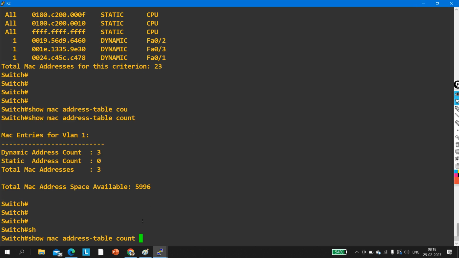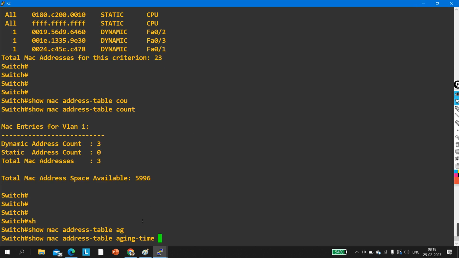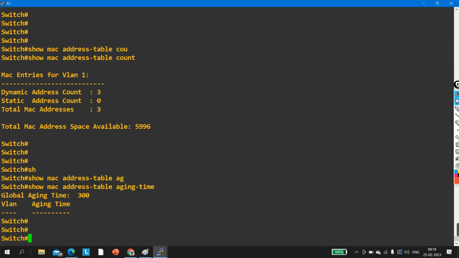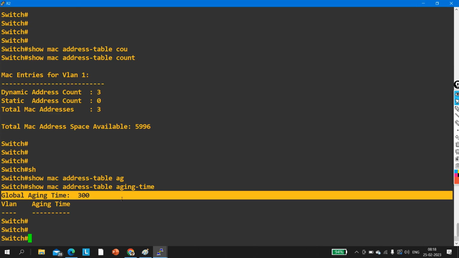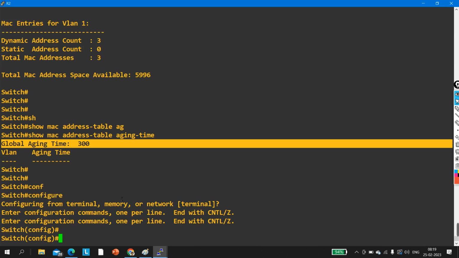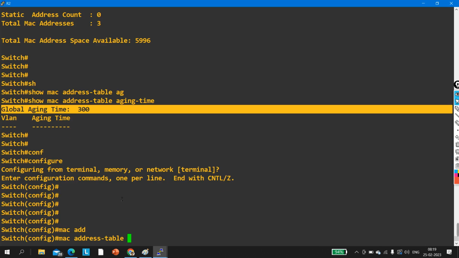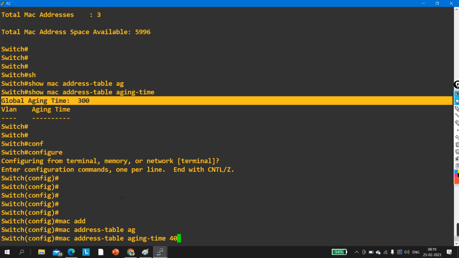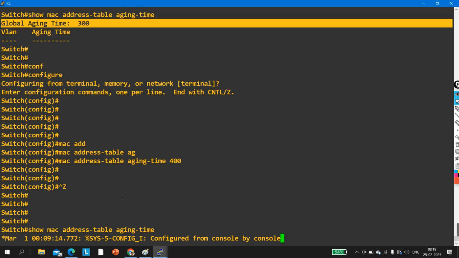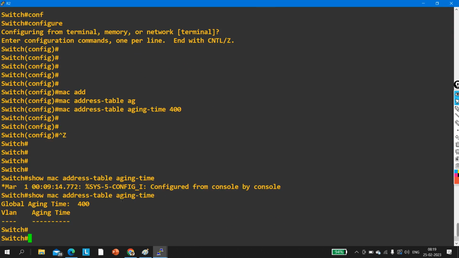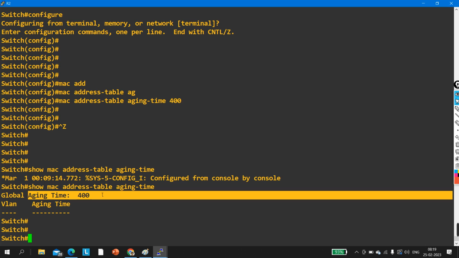So, show mac address-table aging-time, and you can see the global aging time is 300 seconds. It means whenever the switch learns any dynamic MAC address, it will store that MAC address in its MAC address table for 300 seconds, but you are allowed to change this value. If I want to change it, how can I change it? mac address-table aging-time, let's say 400. Okay, and now if you verify with show mac address-table aging-time, you can see the global aging time is 400 seconds. That means this is the global aging time, this is for all VLANs.